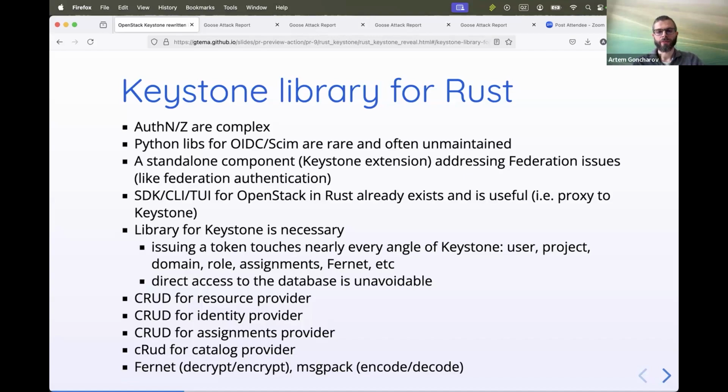And here comes the fun point. Issuing a token actually requires you to support nearly half of all Keystone managed resources. So you need to be dealing with projects, domains, users, groups, roles, role assignments, role inference, catalog, and stuff like that. Fernet token decryption, encryption. So just to be able to issue a token, you need to support half of Keystone.